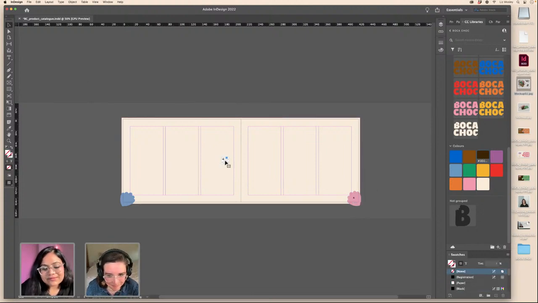So what is your deciding factor for these colors? Are you deciding it with the flavor or the product? How's your thought process working here?